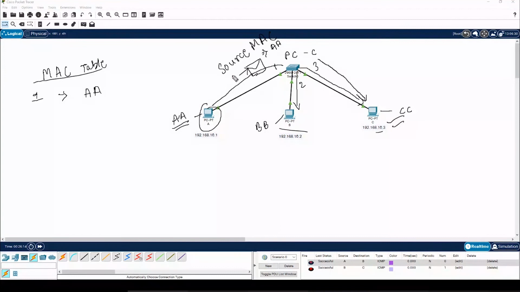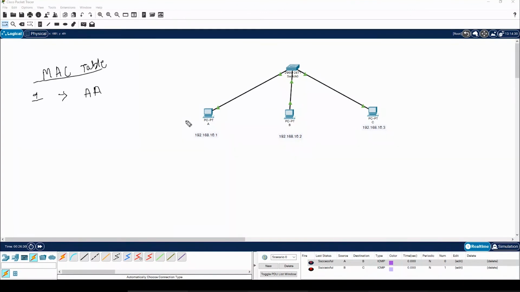Let me make this more clear. The MAC for A is double A, B is double B, C is double C. So now A will send a message with a source MAC of double A and a destination MAC of double C, since the message is supposed to be sent to PC C. Now when this message is received by the switch, it will check: okay, the source MAC is double A and the destination MAC is double C.